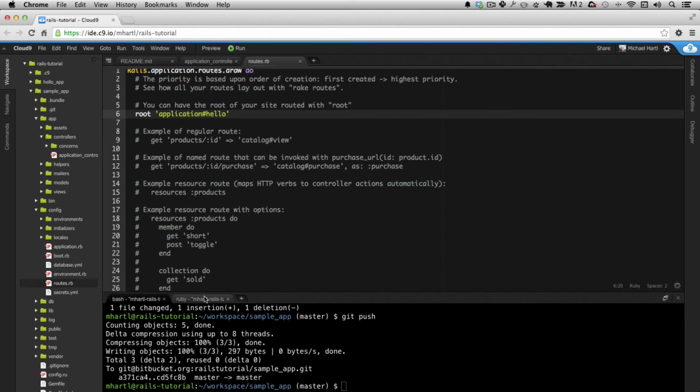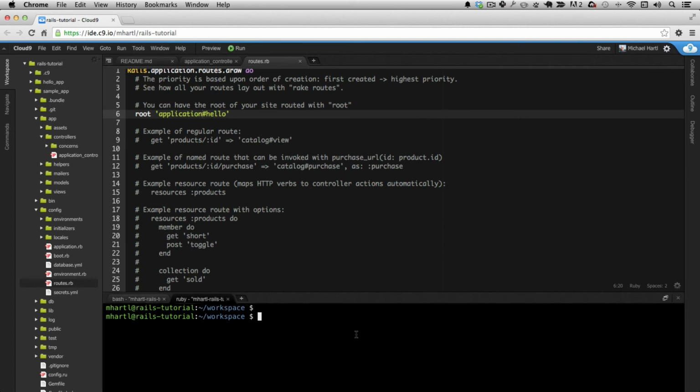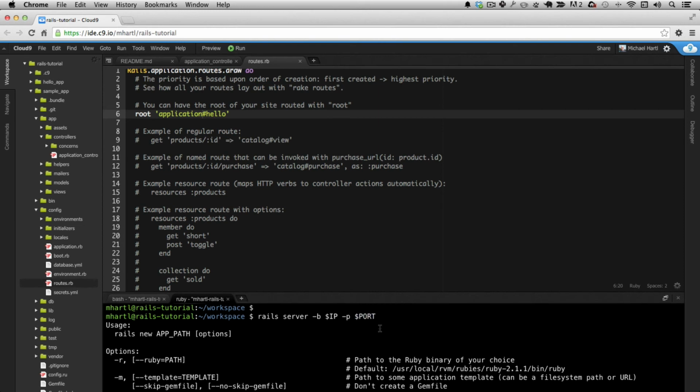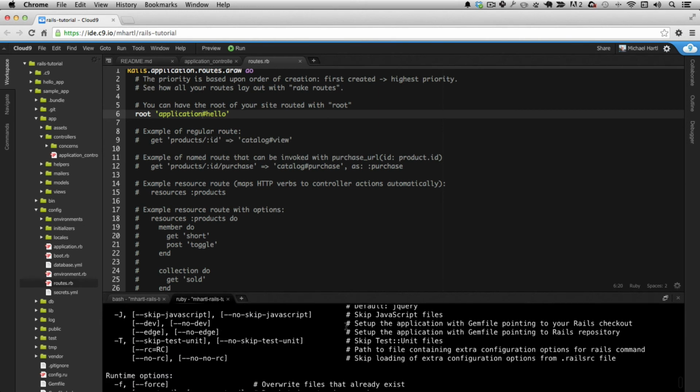Okay, let's run a local server. And by local, I mean development. Just remember that if you're not using the Cloud IDE, you should just type rails server. The other stuff, not only is it not necessary, but it actually won't work unless you define these variables, which are called environment variables. Oops, and again, I made the same error.